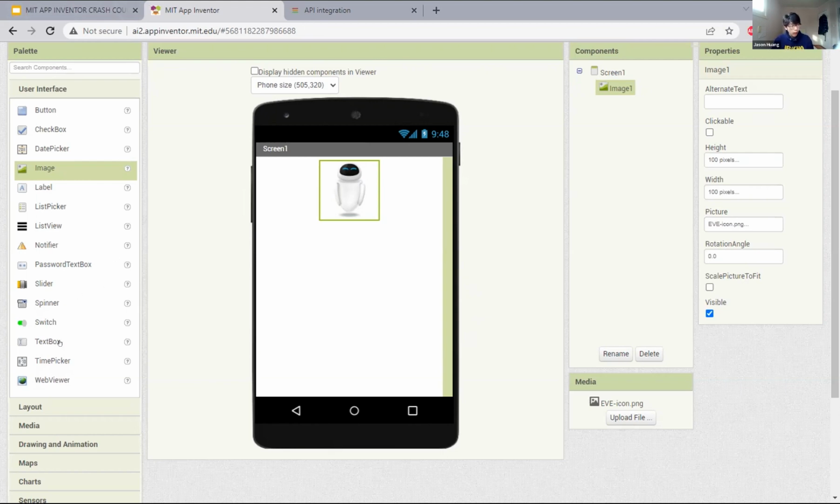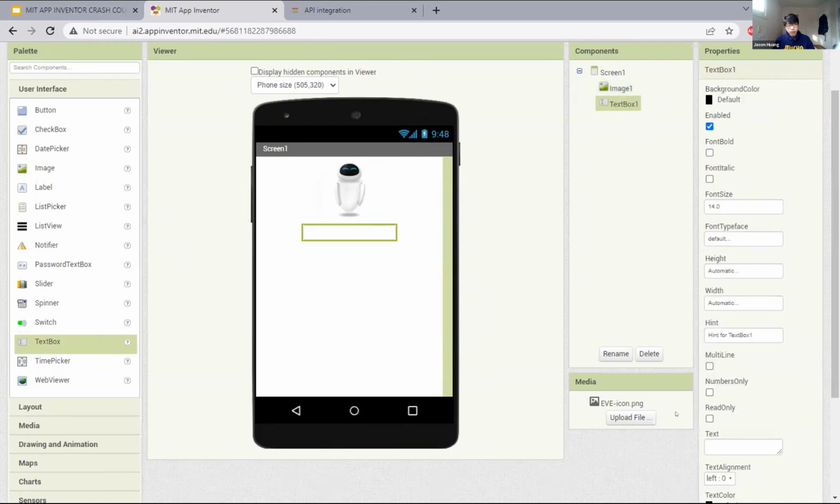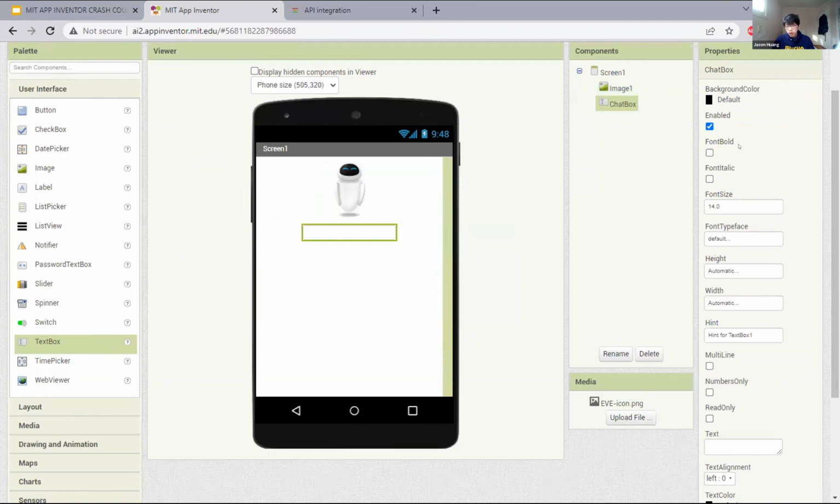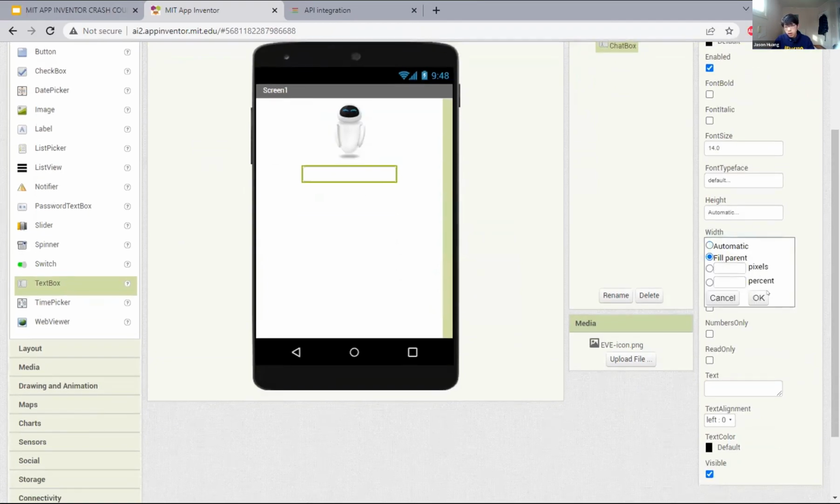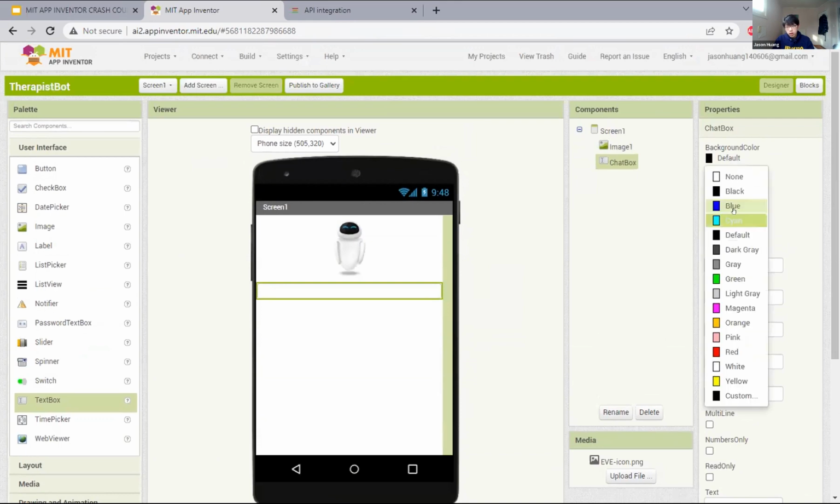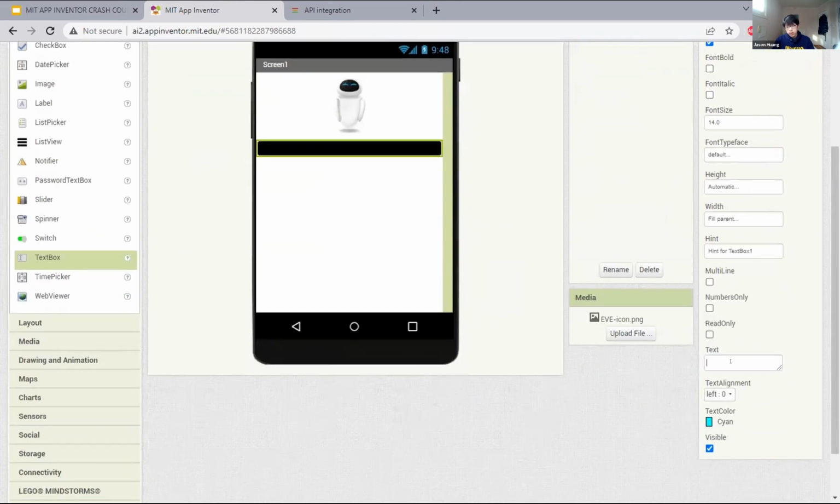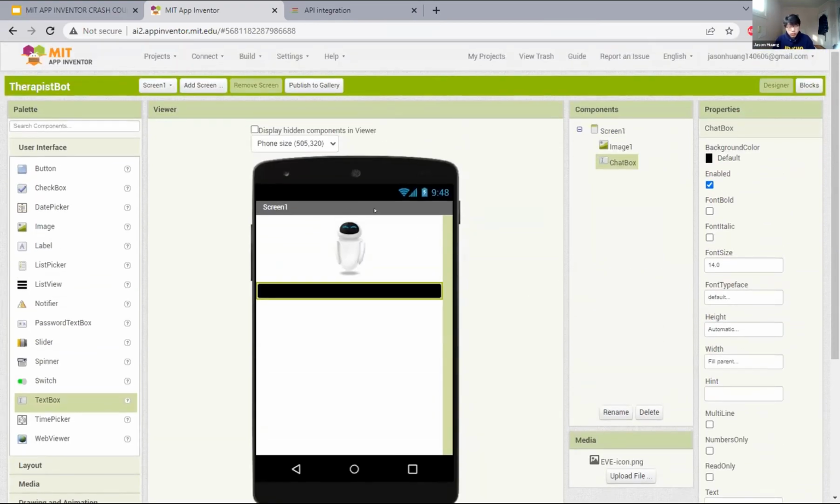Our next step is creating the chat box. The way we're going to do that is by using the text box component. So I'm just going to drag and drop it right to the center of our screen. The first thing I'm going to do is rename this to chat box, just like that. Okay, and I'm going to change the width to fill parent, change the color to black, and change the text color to cyan so you can actually see the text. Okay, and I'm going to delete this. All right, so that should be pretty simple, right?